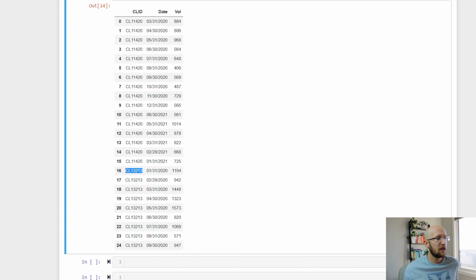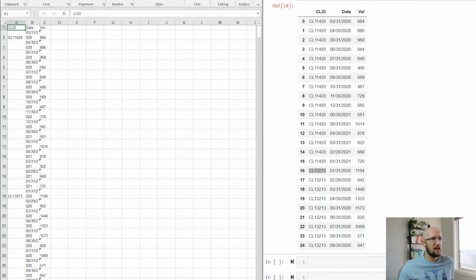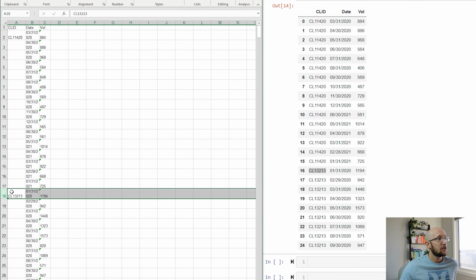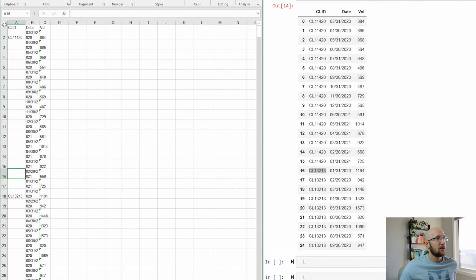Let's look over here with our Excel file and make sure that filled in correctly. So we have client 11420 all the way to row 18. So remember, what we want to do is minus 1 because it's 0 indexed in Pandas. It starts at 0 rather than at 1. And then we want to minus 1 another one because we have the headers here taking up a row.